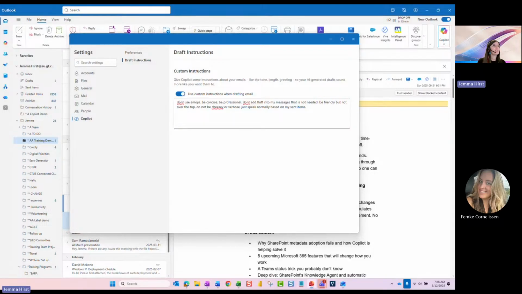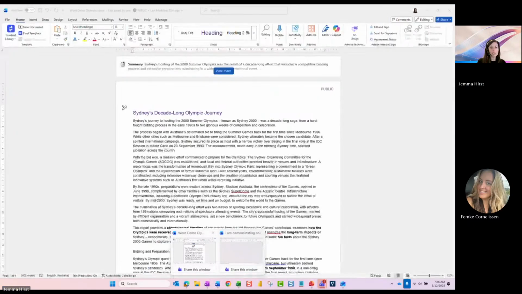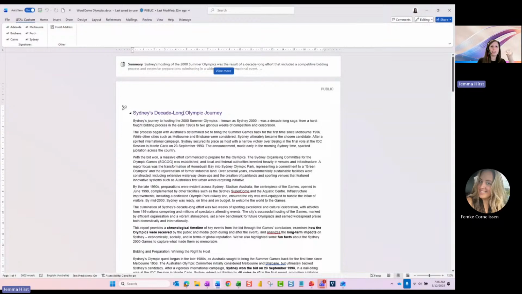So that one is Word, Outlook. I'm going to jump over to Word now. So this is one that I prepared earlier, and this is where we can see the content here. But when I was discussing earlier about finding those little pen icons, this is where you can see it pop up in Word as well.